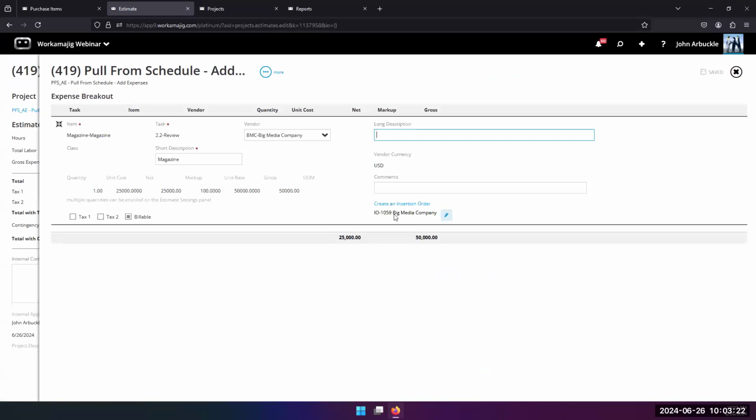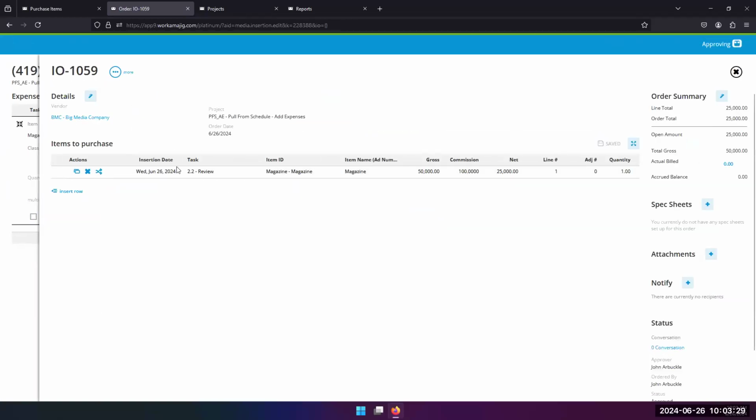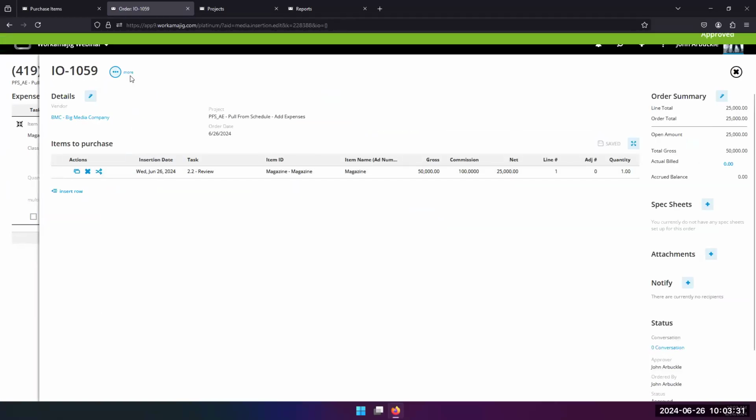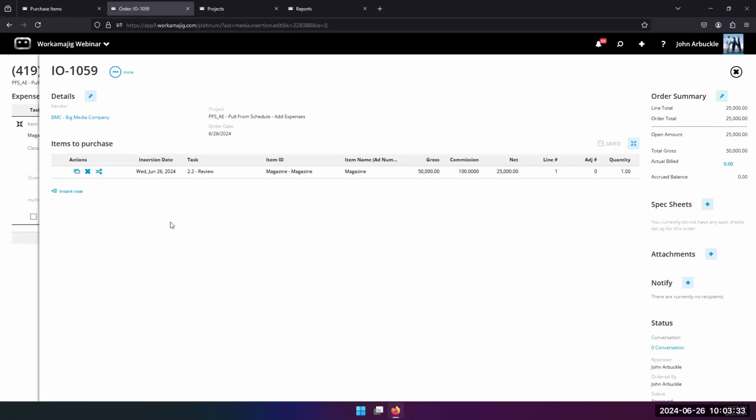And there's my order right there. I have that insertion order for Big Media. Click into that. That gets approved, and that again shipped out to the vendor. The vendor does it, and now sends me a vendor invoice. Okay. So right now, since it's an order, this 25K is still registering in the project and is considered an open order amount.